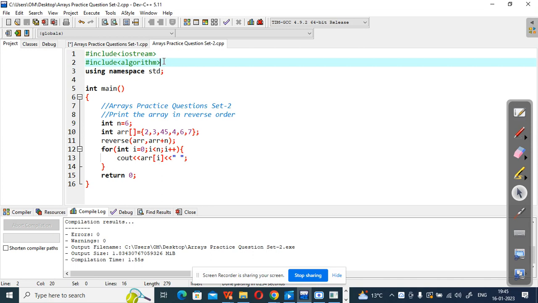So you will include algorithm, not algorithm.h, right? So this was the question. We have covered three questions: we sorted the array in descending order, we reversed the array, and we printed the array in reverse order. I hope you are all clear with this question.